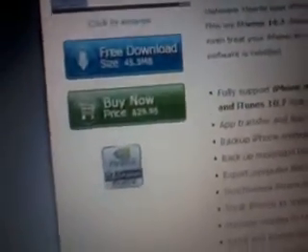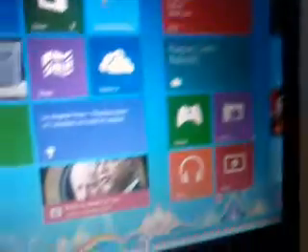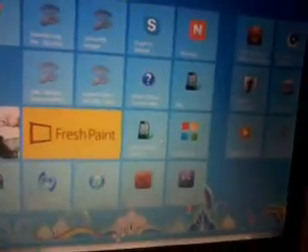Now you need SillySoft iPhone Transfer. This is the SillySoft iPhone Transfer website, www.sillysoft.com/iPhone transfer.html, and you can buy or free download. I have already downloaded this. My computer is Windows 8. This is SillySoft iPhone Transfer. Click on it.